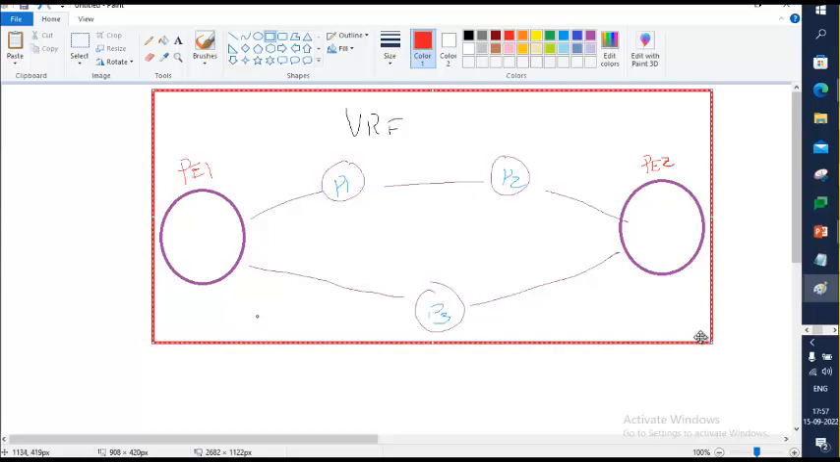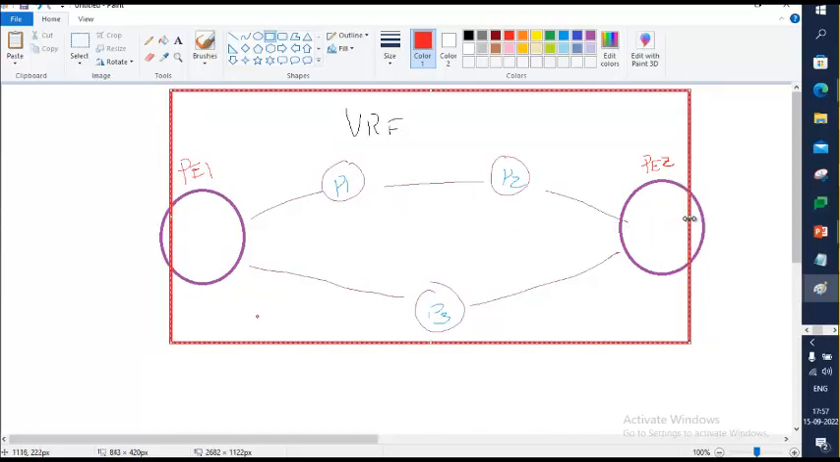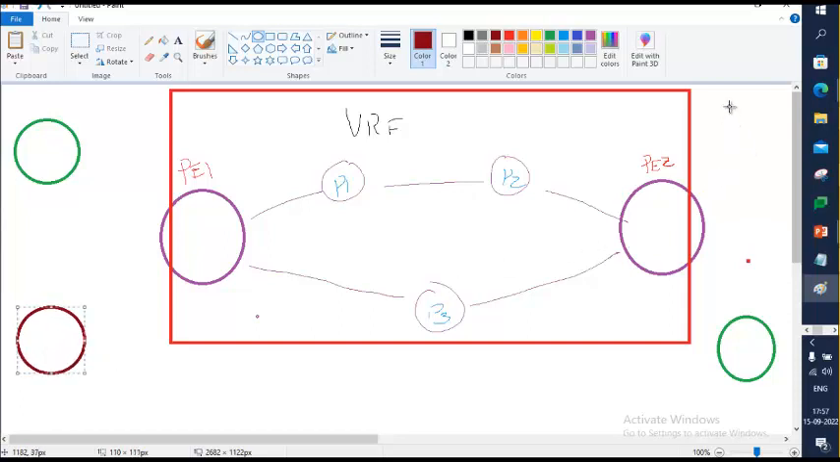Now, why do you call that router a PE router? Because it connects to the customer. So here we got a customer called green. The same customer is also available in the remote location. There is another customer called brown, who is also available on the remote.